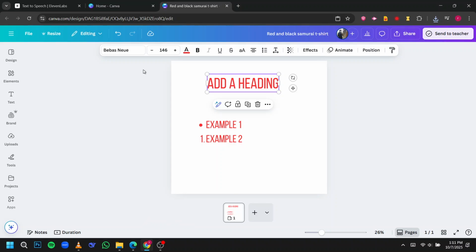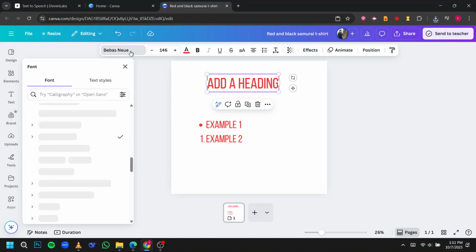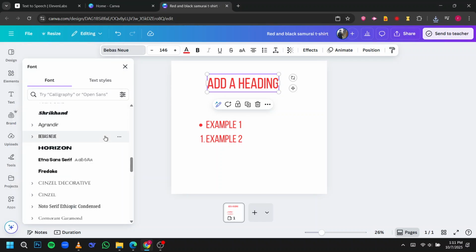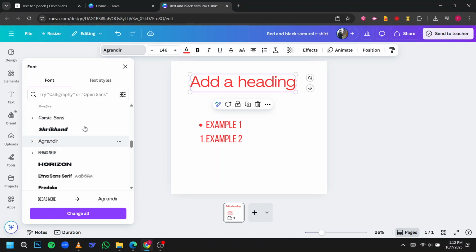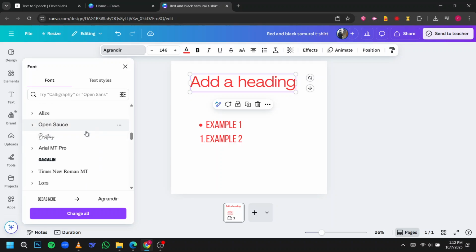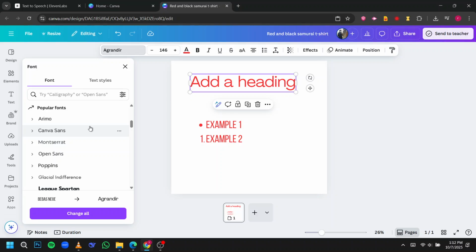Let's start with fonts. The font you choose plays a huge role in setting the tone and mood of your design. Once your text is selected, look at the toolbar to find the current font name. Click on it to open a menu filled with a wide variety of fonts. Canva offers everything from bold, modern styles to elegant handwritten ones. Take your time to browse through the options and pick the one that best matches your project's vibe.